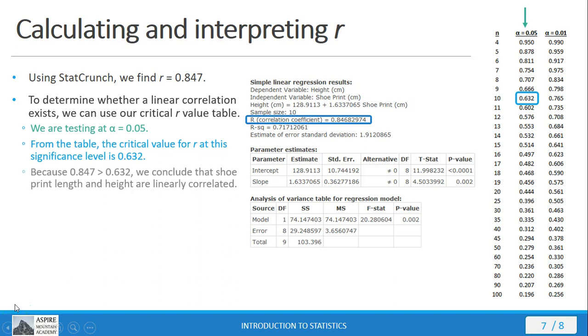So did we clear the bar? Well, we did, because our R value from our data is greater than that threshold value from the critical value table. Therefore, we conclude that these two variables are linearly correlated. Now, sometimes this is called a test statistic because we're comparing it with a critical value. It's not a true test statistic, as we'll learn in a future mini lecture.